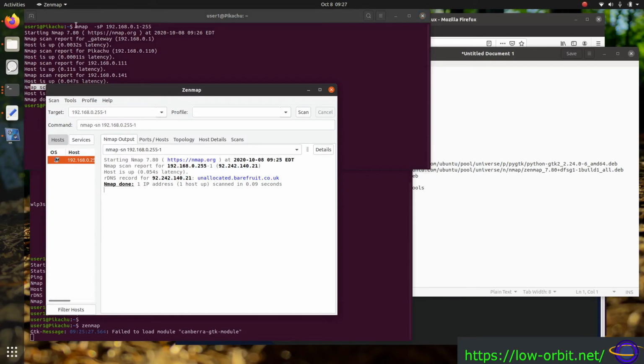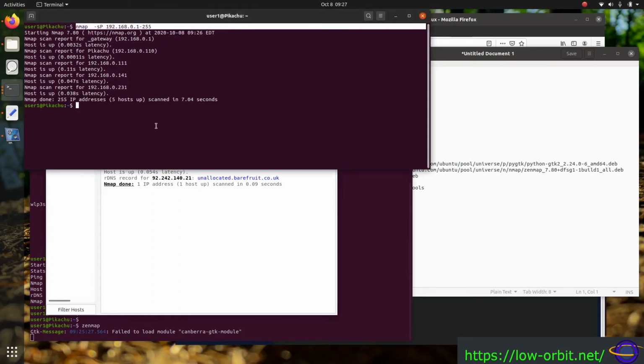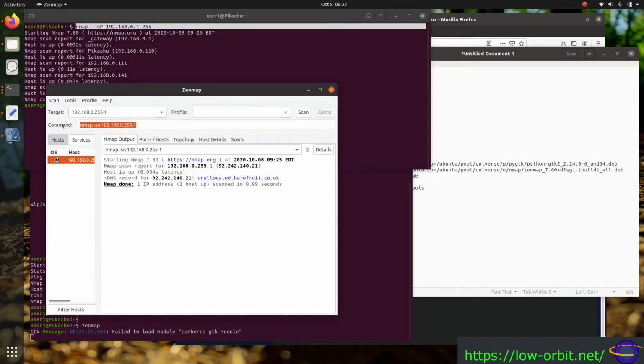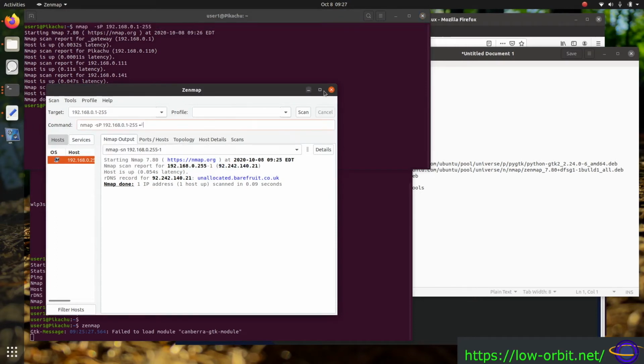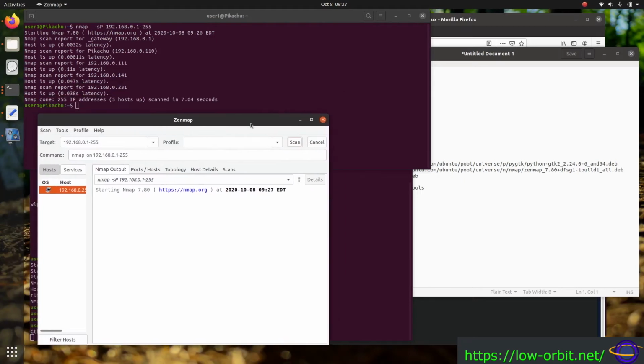So let's copy this same command and paste it right in here. Paste that in there and hit scan. So we did the scan from the command line, and now we're running it from the GUI. It takes a little bit longer when it's actually working.